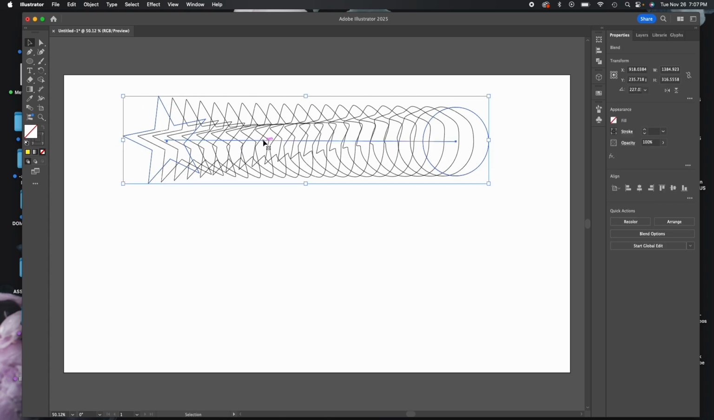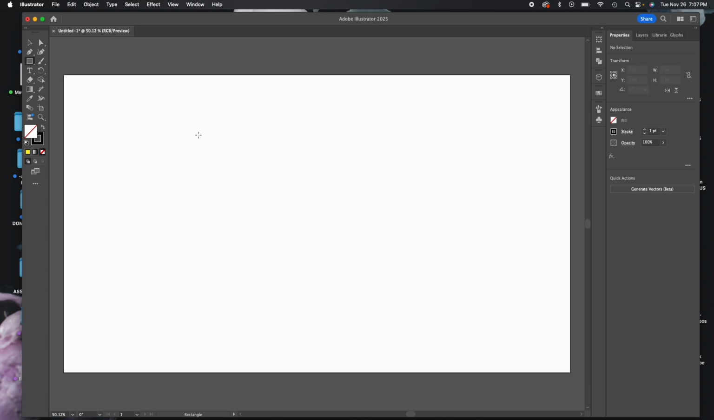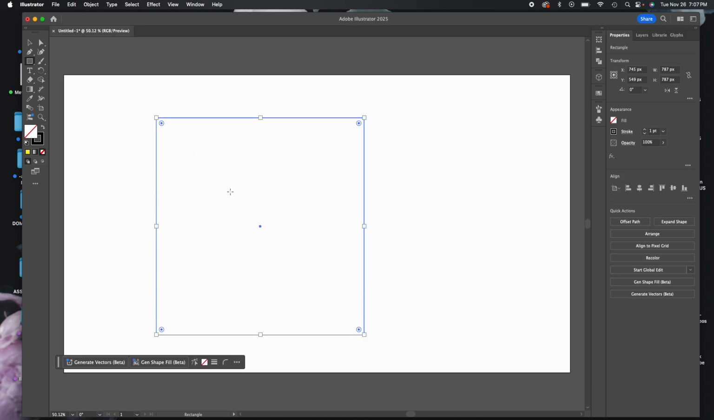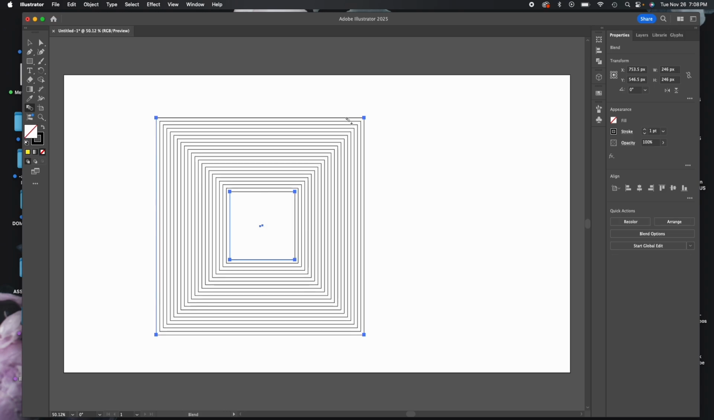For example, just in the mode that we're in, if we were to go to the rectangular tool and we were to make a really big square, and then we were to make a smaller square inside of it, and we were to use the blend tool just like we did before, and click on this first and then click on that, option click. Let's do that. Let's click here. We would get all of the steps, which is really cool.